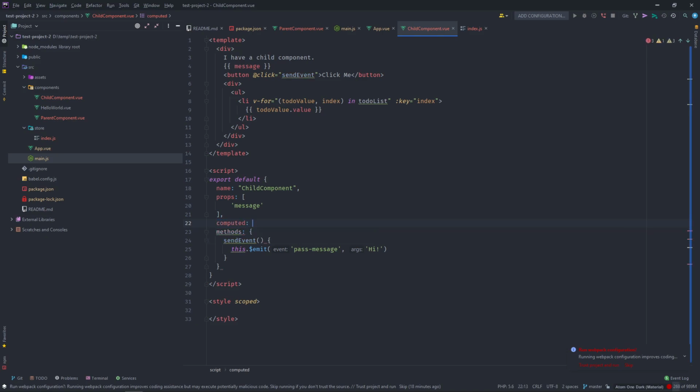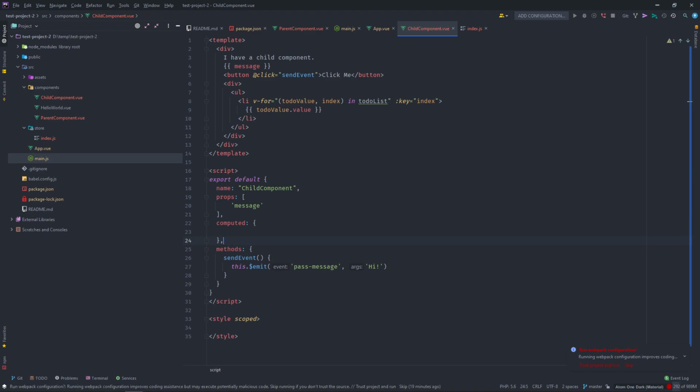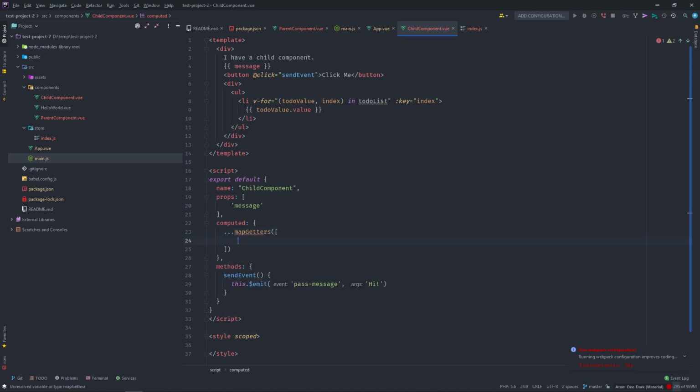Since getters work similarly to computed properties, we will declare here our getters. How do we do that? We need to apply this specific syntax. So what does this syntax do? Basically, what it does is it binds all your getters to your component.